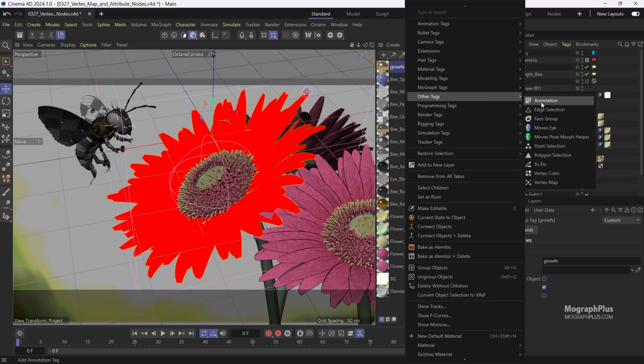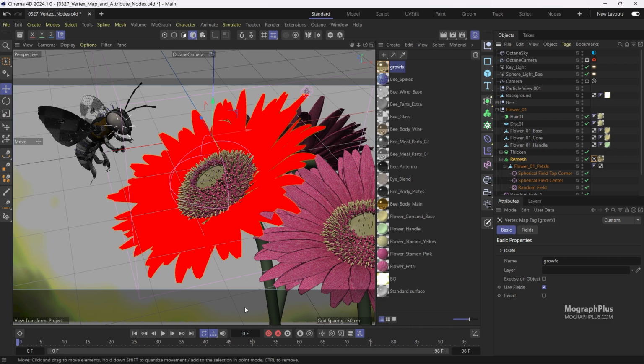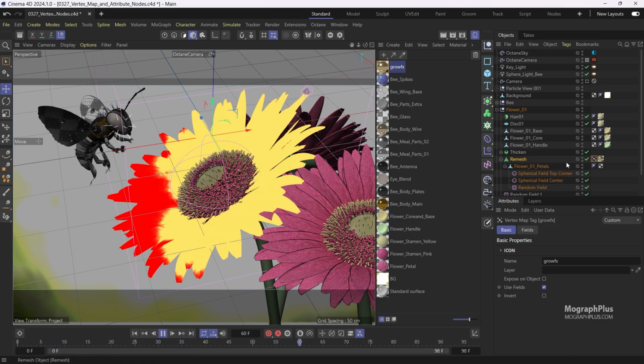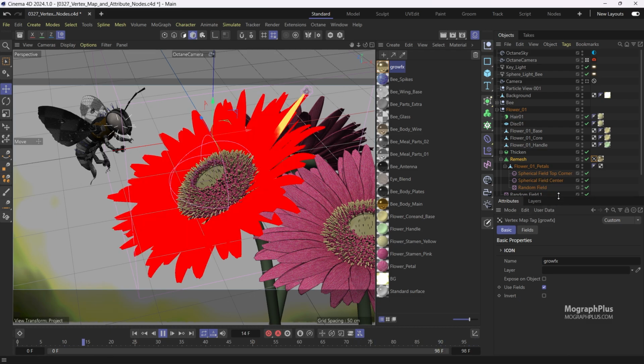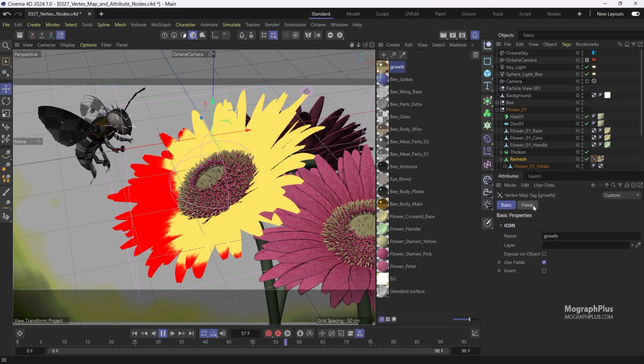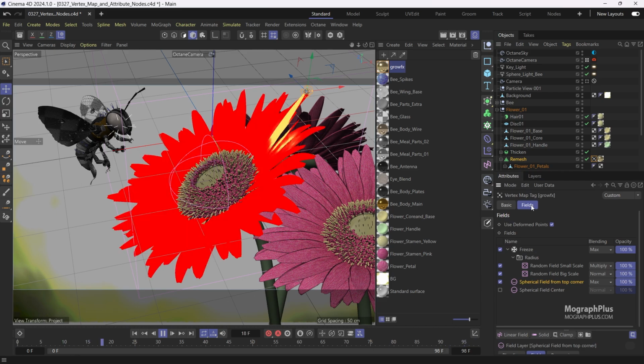Now, if I select the vertex map and play through the timeline, you can see what that vertex map does. It starts from the top corner. It grows and transitions the weight of the vertices from 0 to 100%.